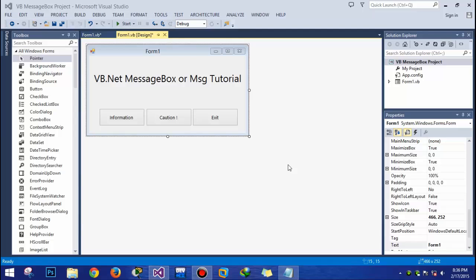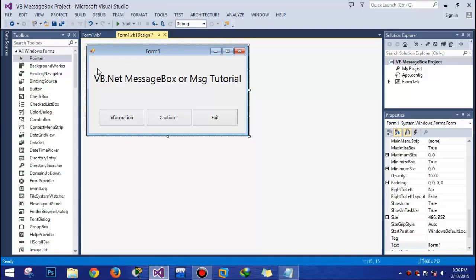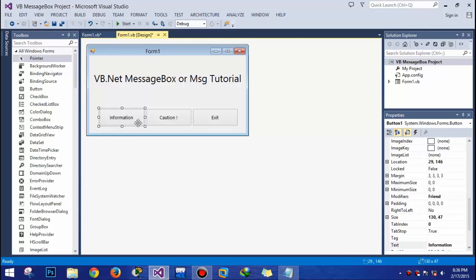Hello friends, today I'll show you how to use MessageBox or MSG in your VB.NET in Visual Studio. Here I created three buttons: information, caution and exit. Let's get started, and the label is about the MessageBox or MSG.